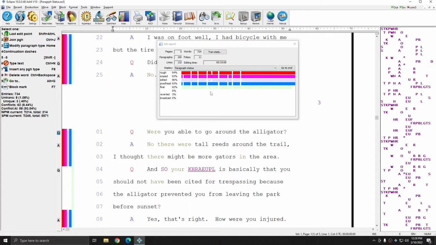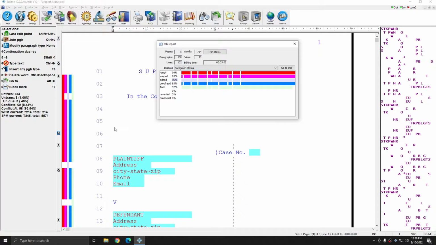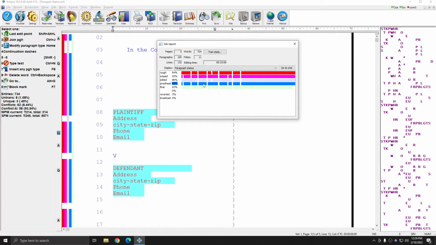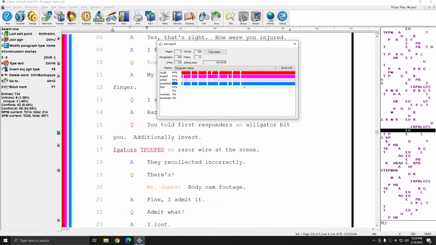It tells me what percentage of my paragraphs have each status applied to them. And additionally, the statuses are color-coded just like they are in the document. You can click on these entries in the job report. If I click here in the job report, it takes me to that area of the document.